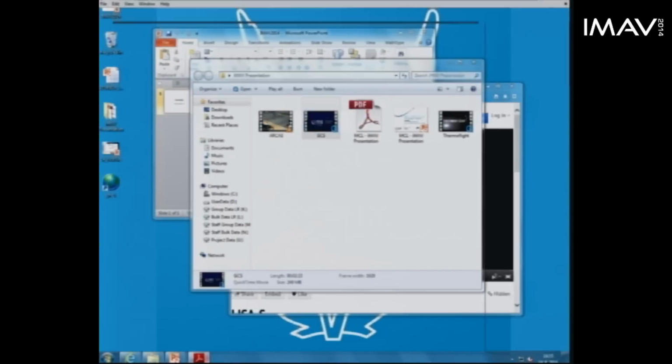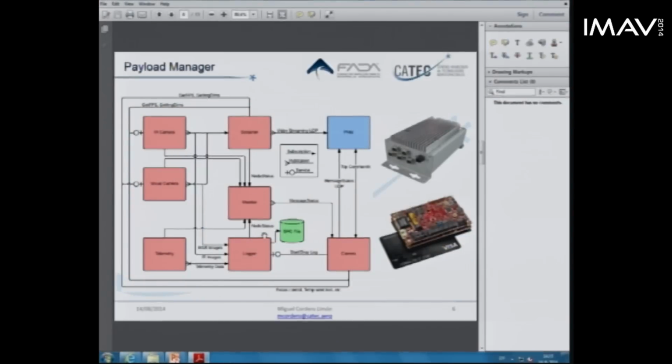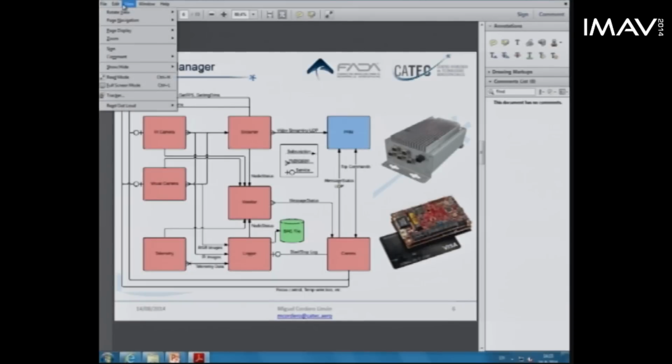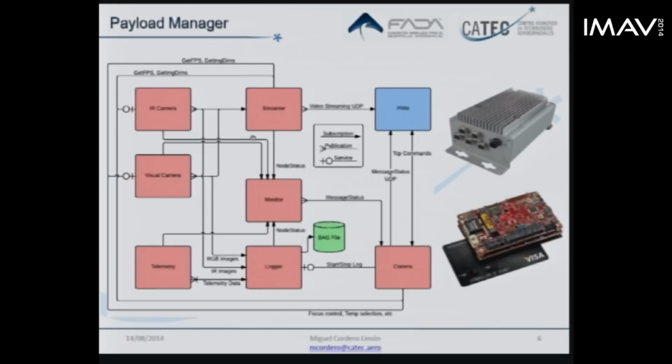So let's continue. I'm sure I'm not running out of time. So let's continue with the Payload Manager. The Payload Manager is just a computer. It's an Intel Atom computer. And that's how it looks. We use this kind of connector to be sure that it won't unplug with the vibration of big rotorcraft. Having a USB can be tricky. So it's really a USB port, but it's not the typical connector.